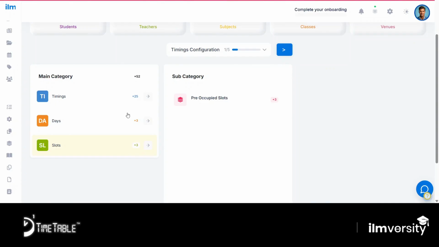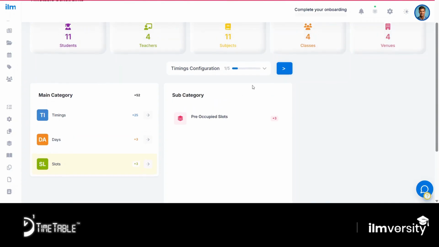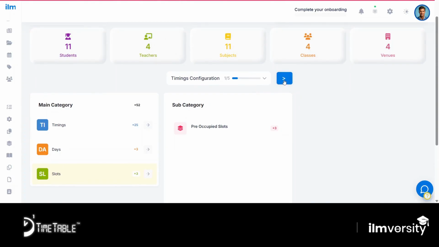After setting up all the initial constraints, the AI timetable generator process moves into the next phase. There are 5 stages in the timetable generation process. Completing the first stage brings you to the visualization screen. Click the arrow icon above to proceed.